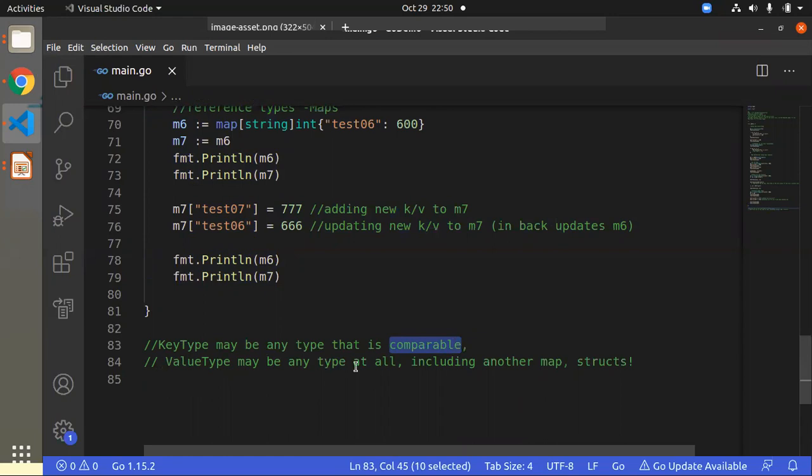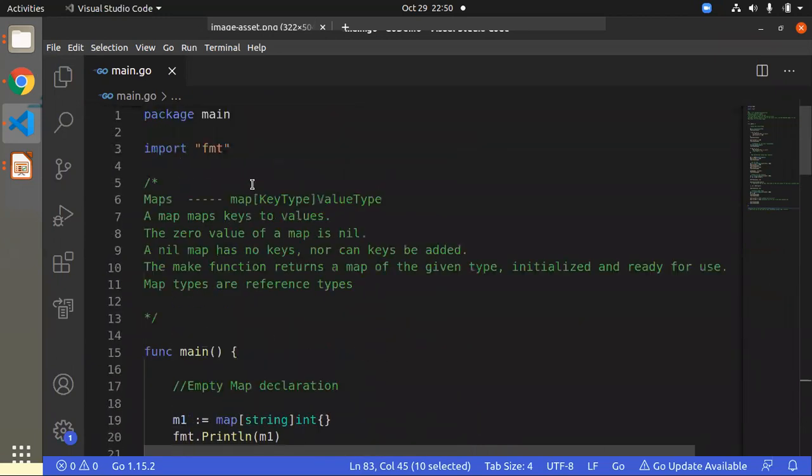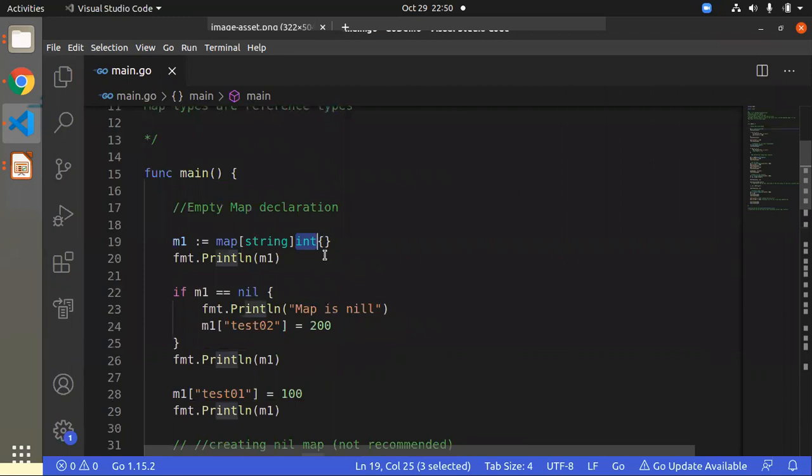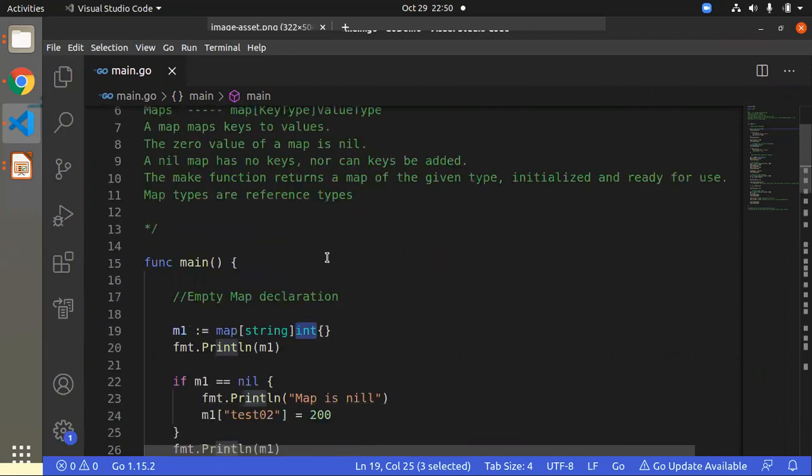And the value type can be anything, as we discussed at the start. It can even be another map or a struct. Just for simple understanding, we have used the value type as integer here. But even here you can use a map or struct also. In that case, a little deeper understanding is required, so we will see that in the advanced videos.